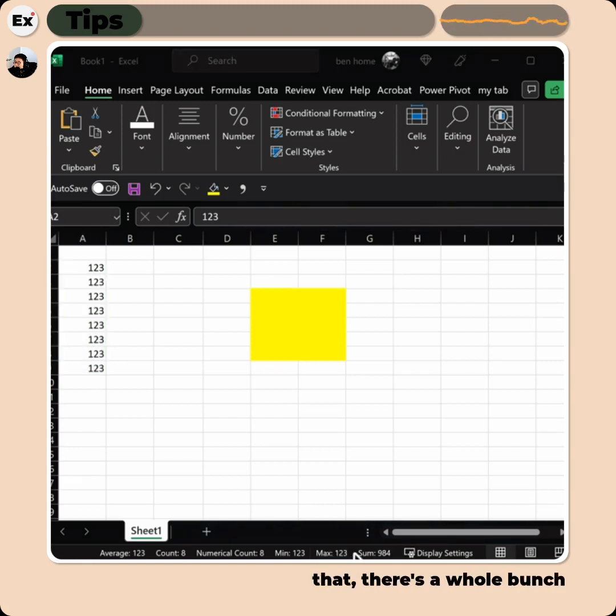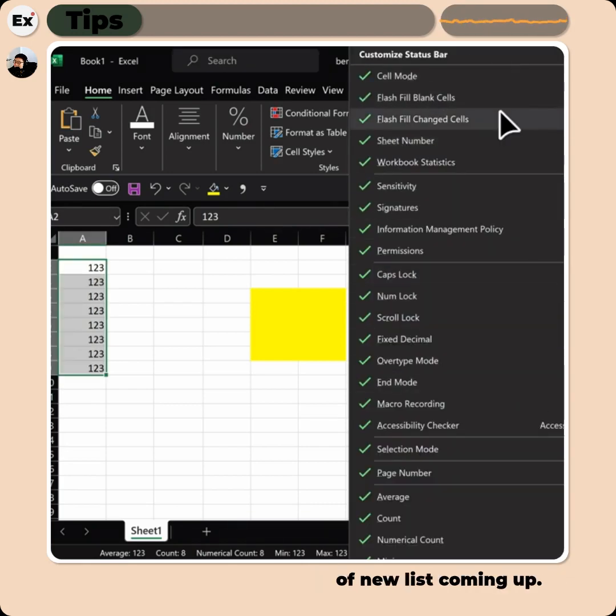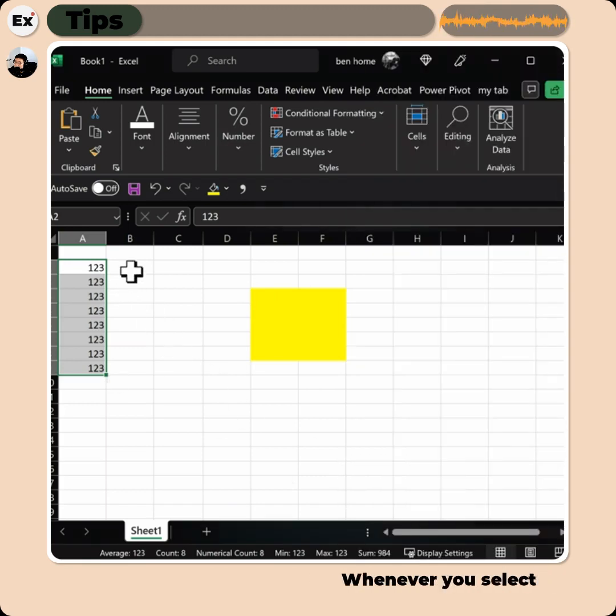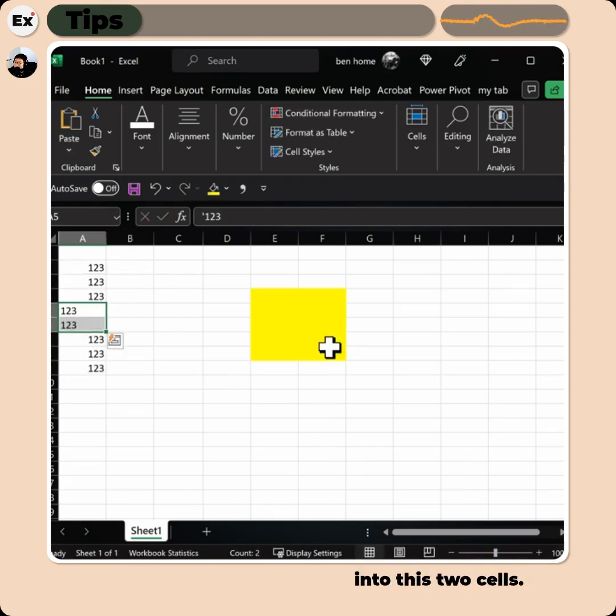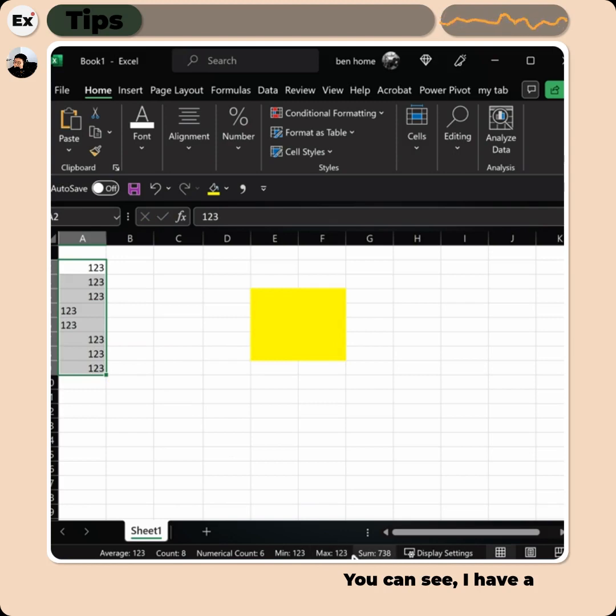And if you right click on that, there's a whole bunch of new lists coming up. That's because they're all toggled on or off by the users. Here you can see there's average, count, numeric count, right? You can untick them or tick them to enable this display whenever you select the data range. For example, if I put some text 1 to 3 into these 2 cells, you can see I have a numeric count which is 6, but the total count is 8. 8 cells have value and 2 of them are not numeric, and hence your numeric count is 6 only.